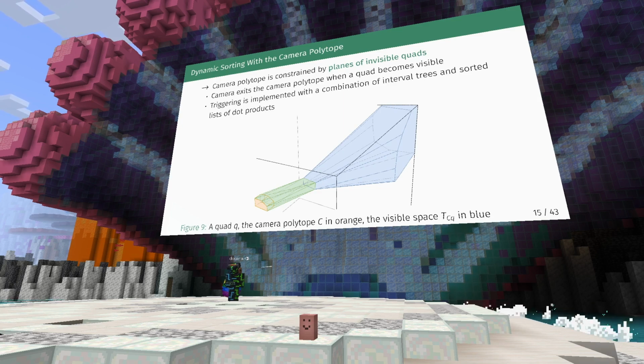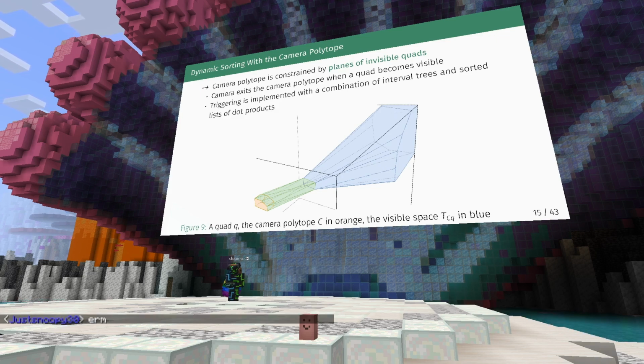So the triggering, which is the process by which we determine when the sort order needs to be regenerated for a section based on camera movement, uses interval trees and lists of dot products. It's a little bit involved, and I don't actually go into it in this talk too much. And it's the system that we used to call, or that some people still call, GFNI.